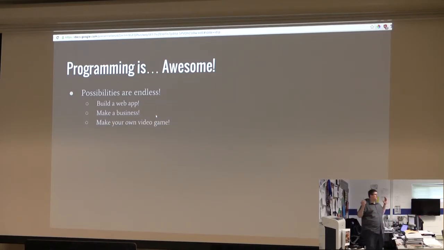Another thing that's cool about programming is you can make your own video games too. I think everybody has wanted to make a video game at some point in their life. Some people code stuff from scratch. Some people use tools like Unity or Unreal or Source Engine. But at the end of the day, understanding programming makes making video games a lot easier.